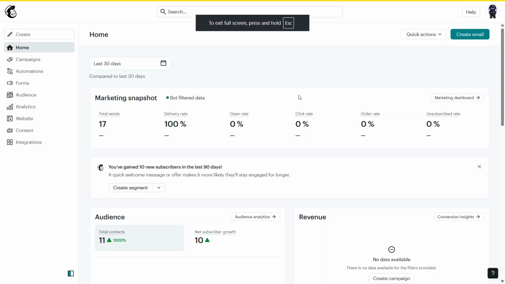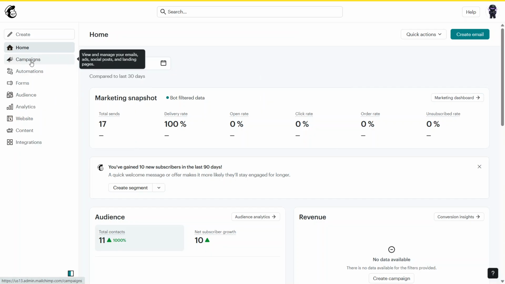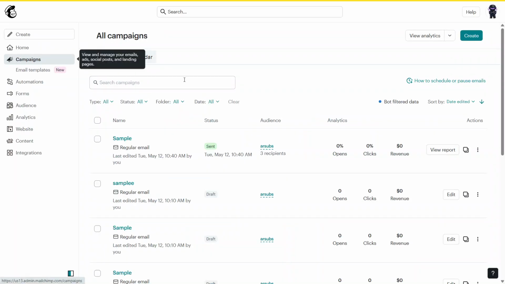In today's video, I'm going to teach you how to create an email campaign in Mailchimp. Let's start right from the beginning. First, log into your Mailchimp account. Once you're on the main dashboard, look over to the left-hand panel and find the option labeled Campaigns. Go ahead and click on that.